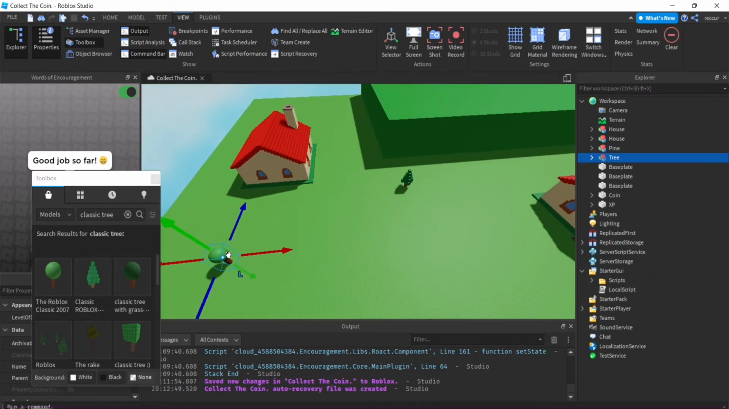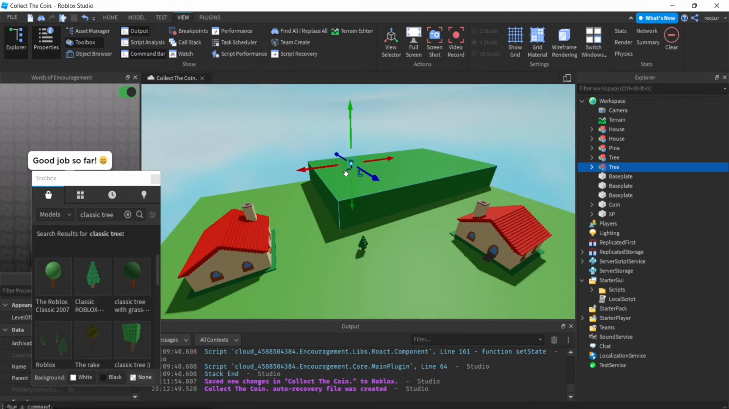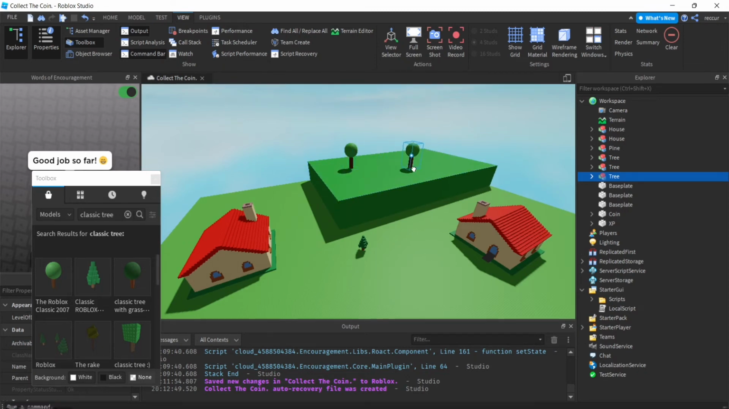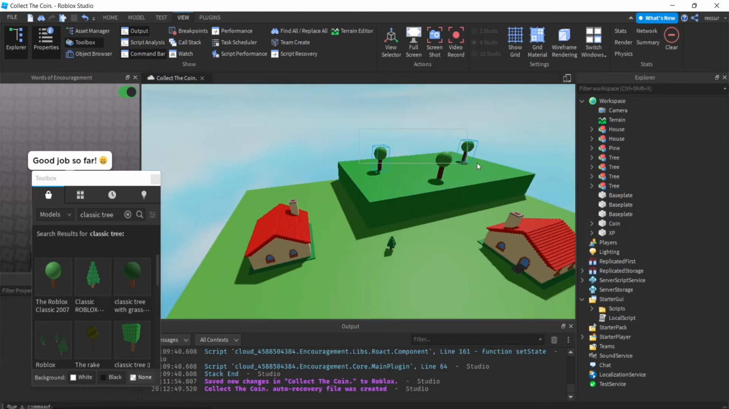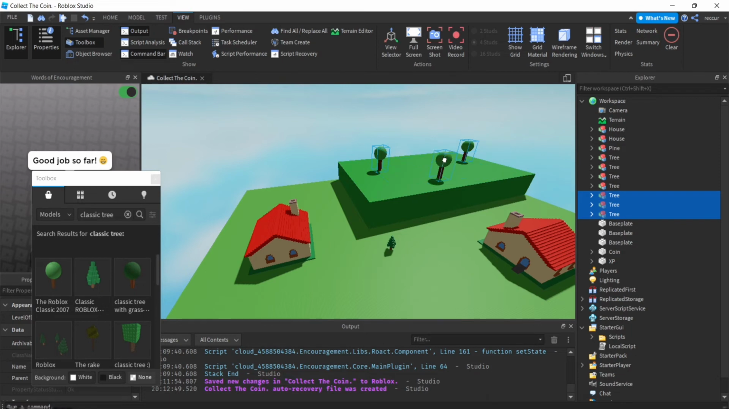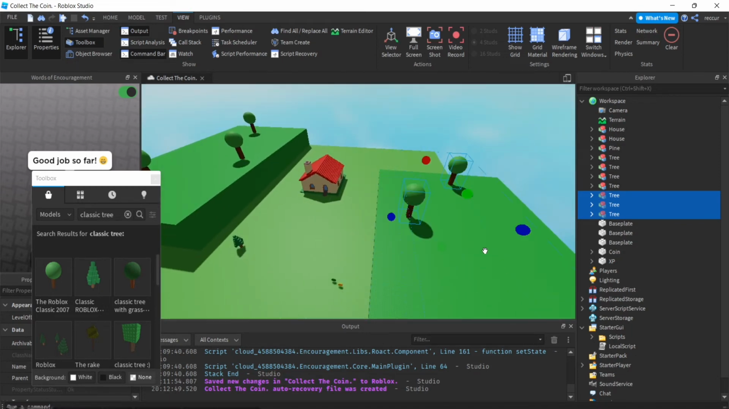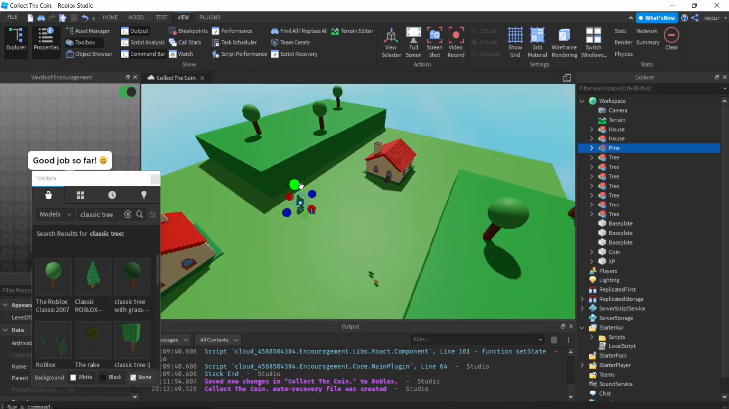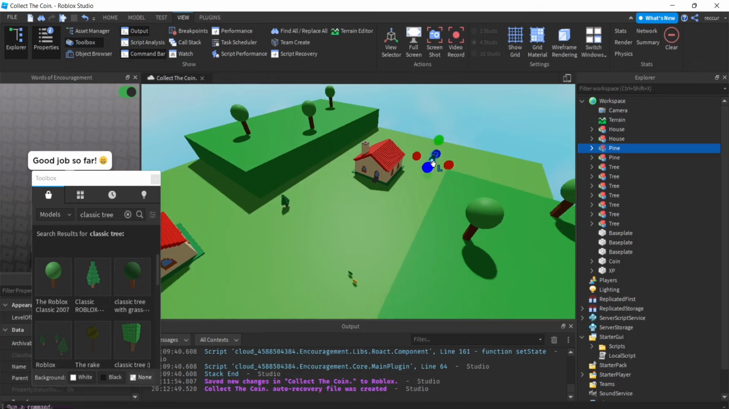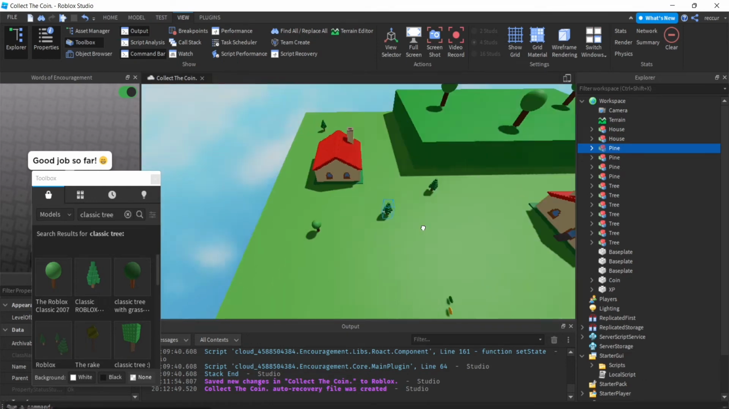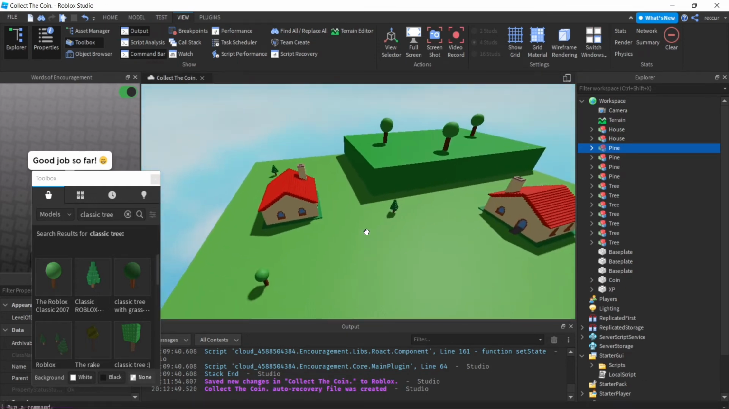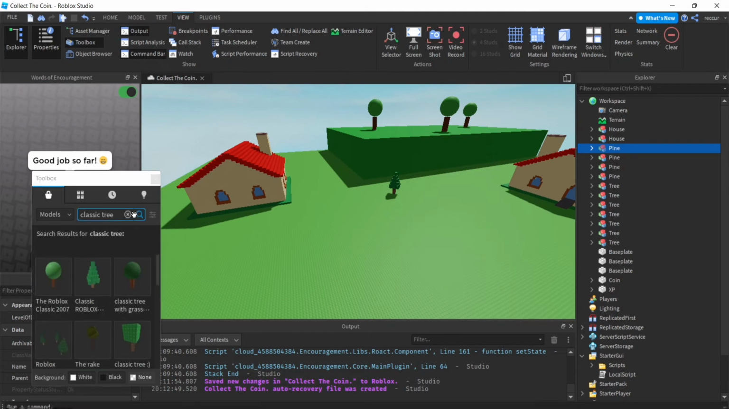Okay. Here and there. Make this bigger if you want. I'm not really a good builder, guys, so just saying. Alright, then let's make this here too. Make this here. Okay, let's say this is a map, and I think this is good enough.